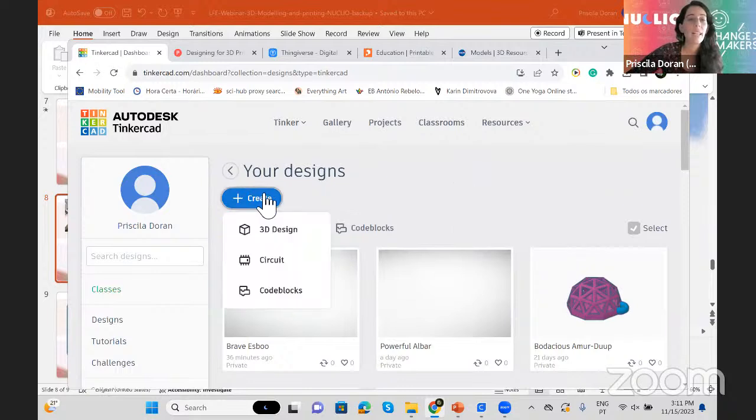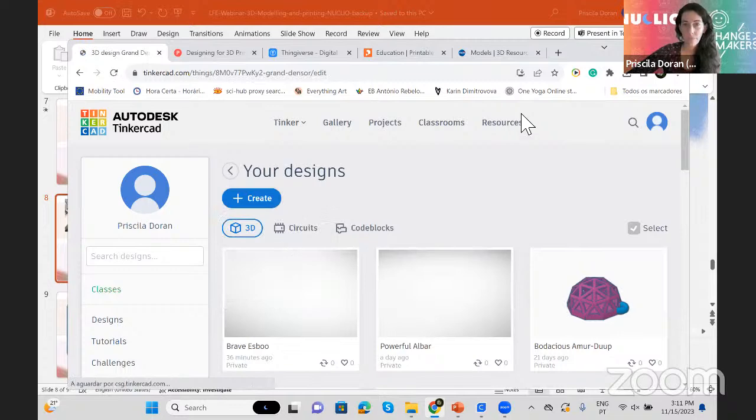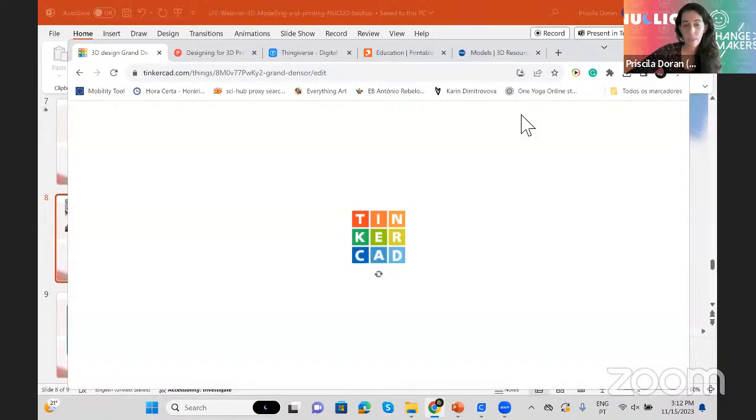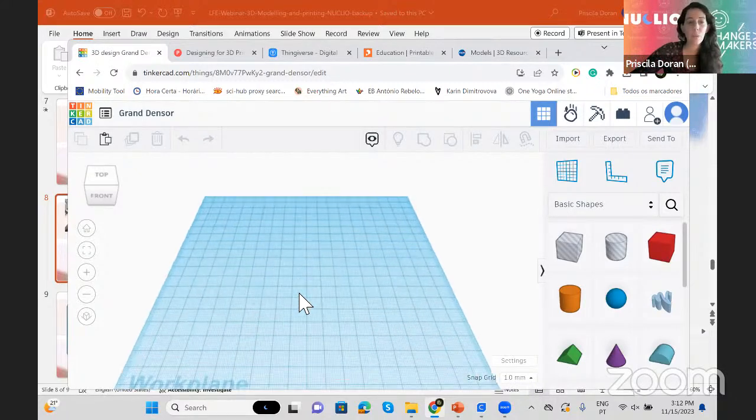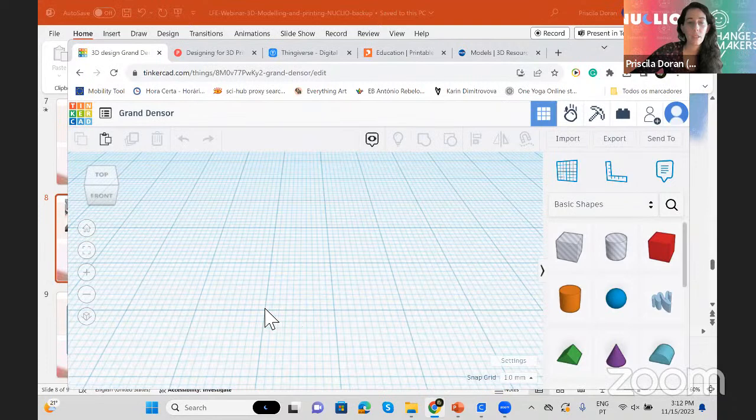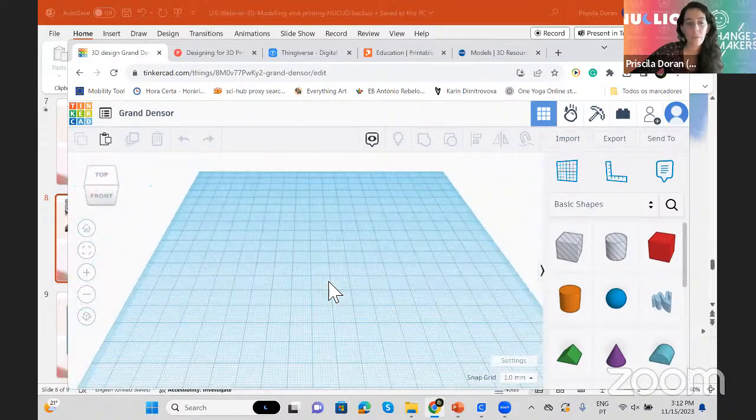So I will create a new one. I want to create a 3D design, and I will see my work plane. We have to consider this work plane as if it was the basis of our 3D printer, okay? And you can see the scale of your grid. You can zoom in, and you'll see that each of these is a millimeter, so each big square is 1 centimeter. You can zoom out.